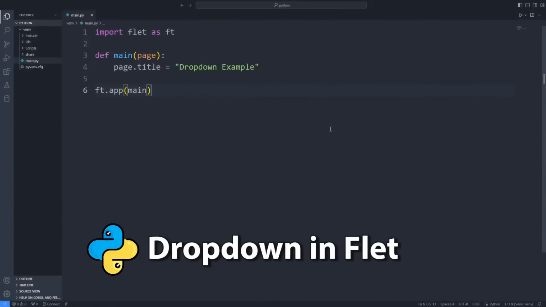In this Python Flet tutorial, we will learn how to use the Dropdown object.